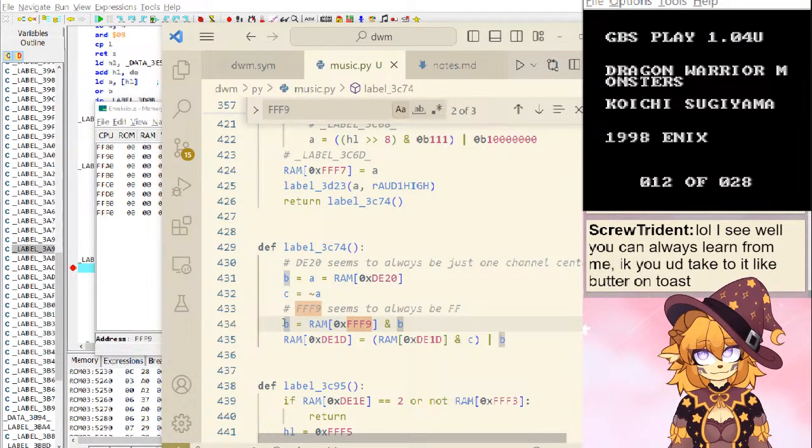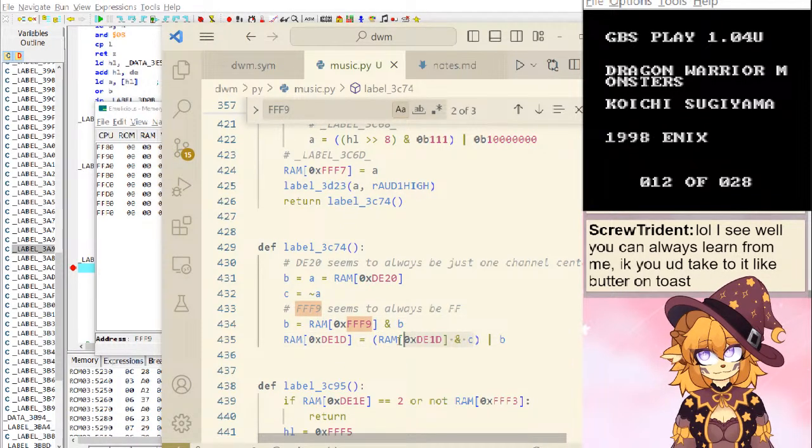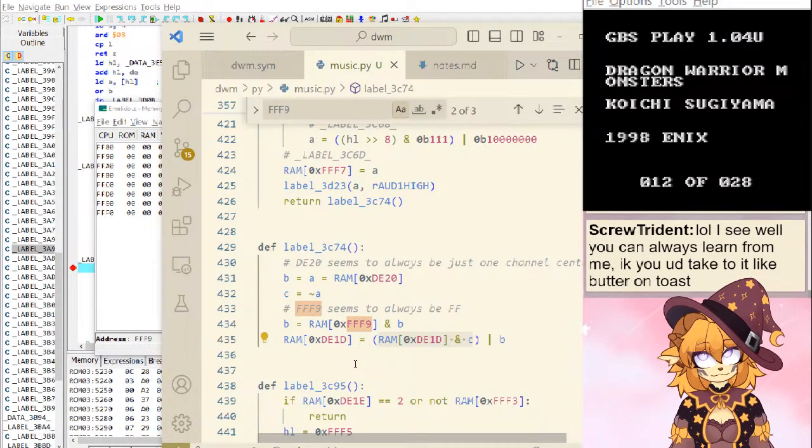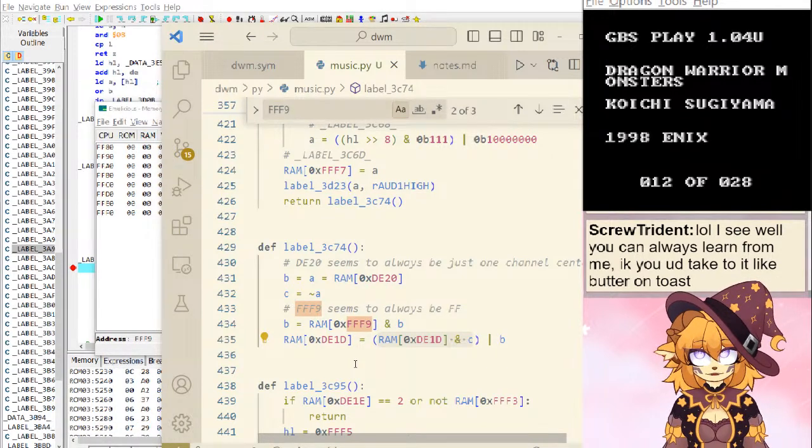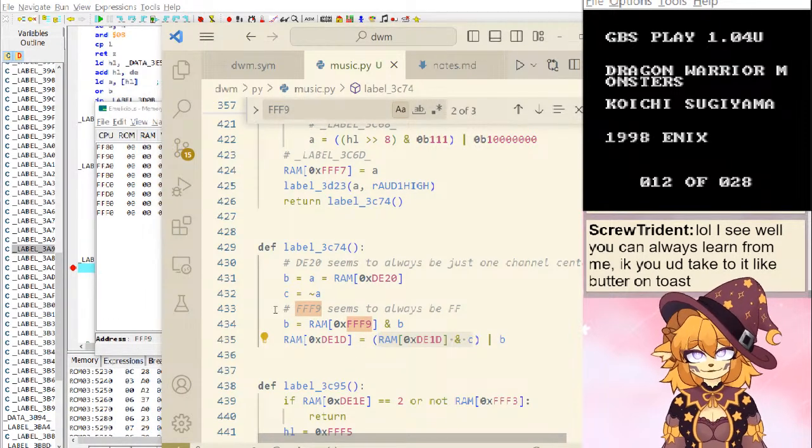So if this is always FF, then B is always going to be just one channel, then C is the negation of that. And this is always just going to be cooked.